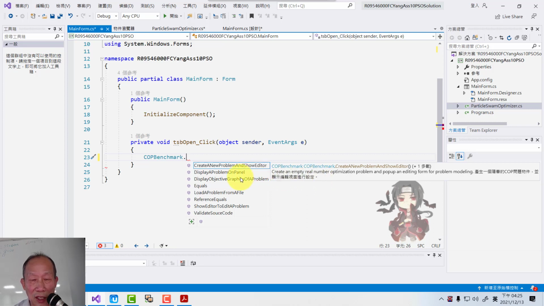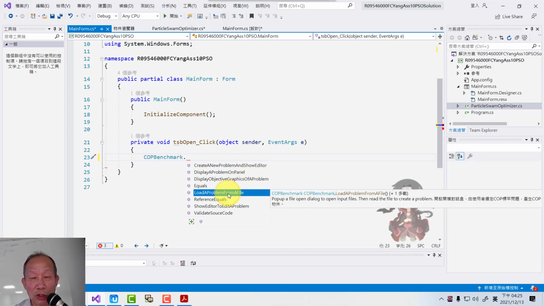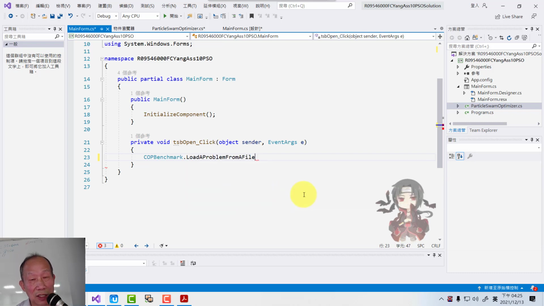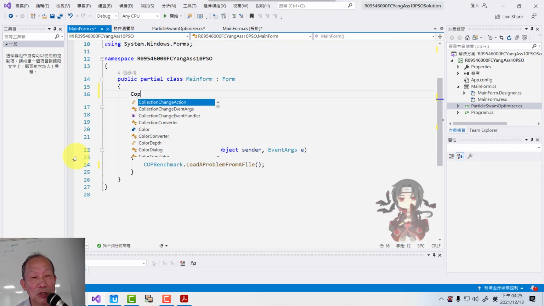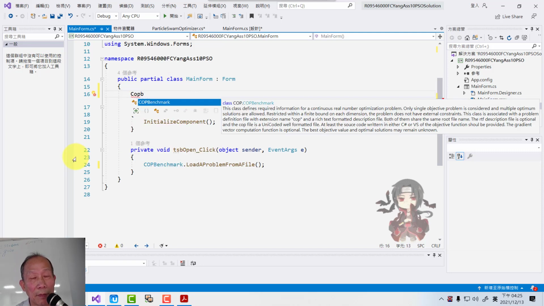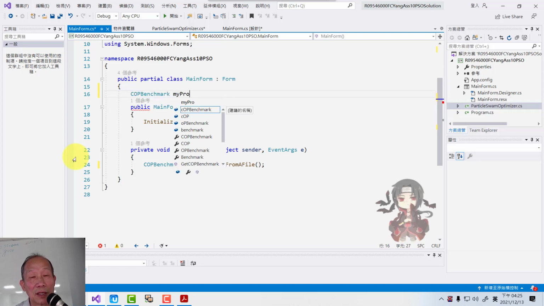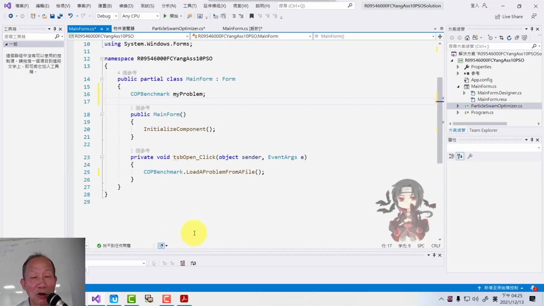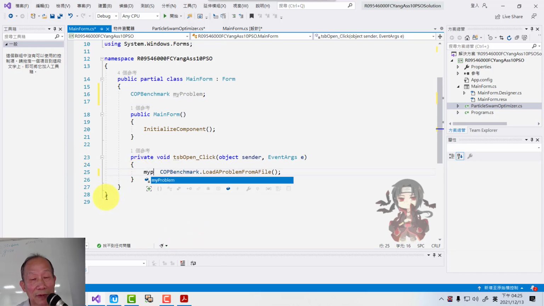To do this, what we probably need to involve is this one, load a problem from a file. Load a problem from a file, because we want a benchmark problem, right? So once this function is called, you will get an object of COP benchmark back to you. Okay, great, sounds great, right? So once this function is called, we will get a benchmark. So in your main form, definitely you need to prepare a COP benchmark object. I might call it my problem. Fine, my problem there. So invoke this function, you will get your my problem. Sounds beautiful, right? So let us try it.